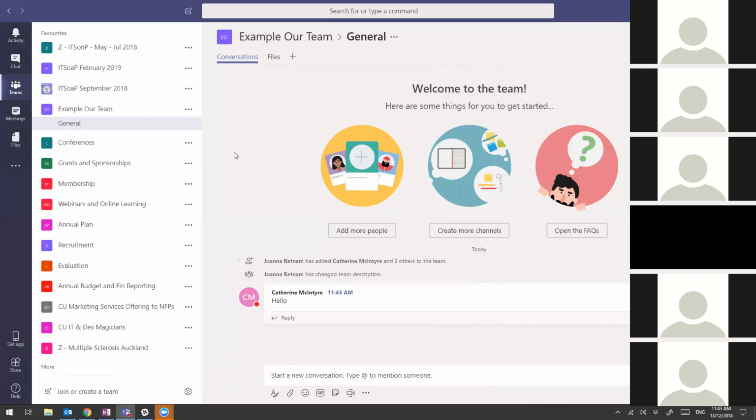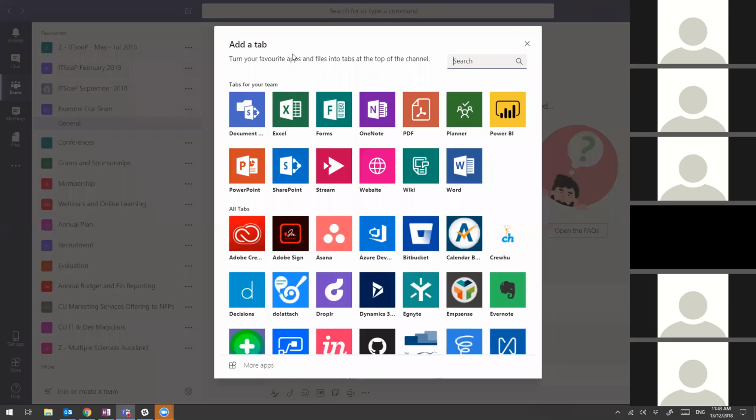Now what I want to do here is create a shared OneNote where Catherine, Purni, Tina, and I can work together. So what I'm going to do now is click Add Tab. And this is just one of the many ways that you can create a OneNote. I'm going to click on OneNote.